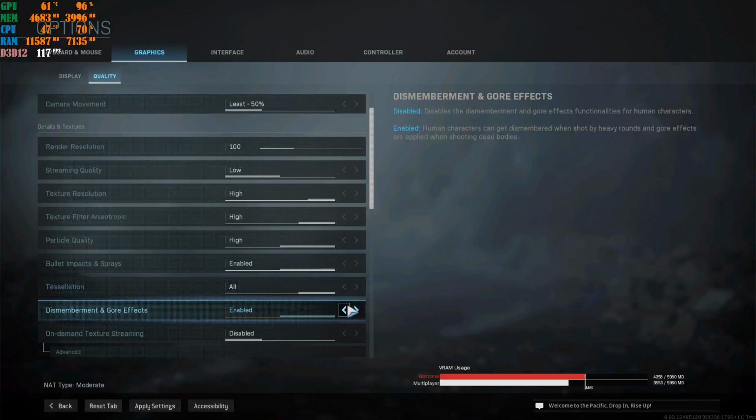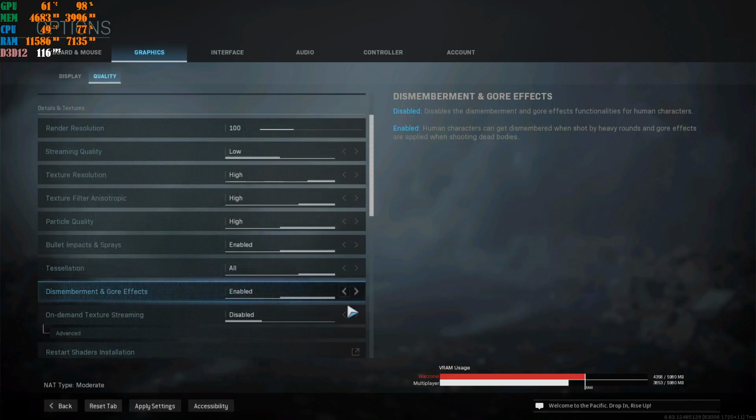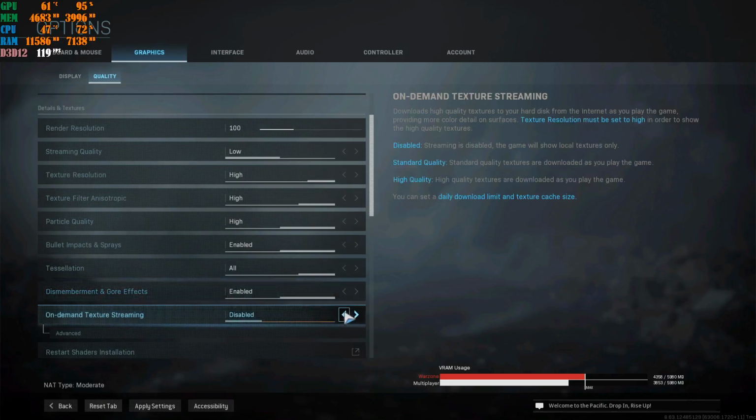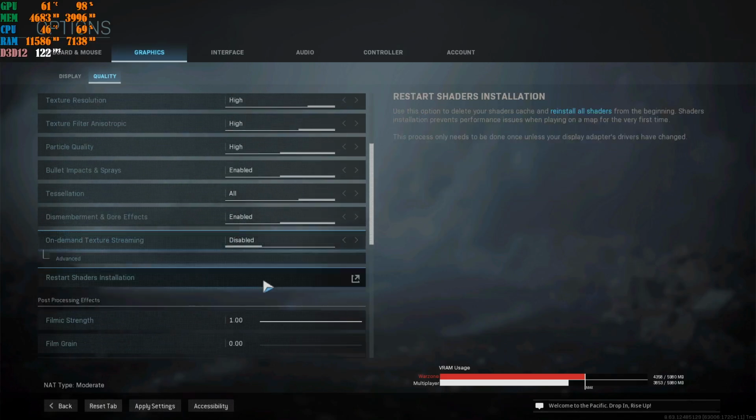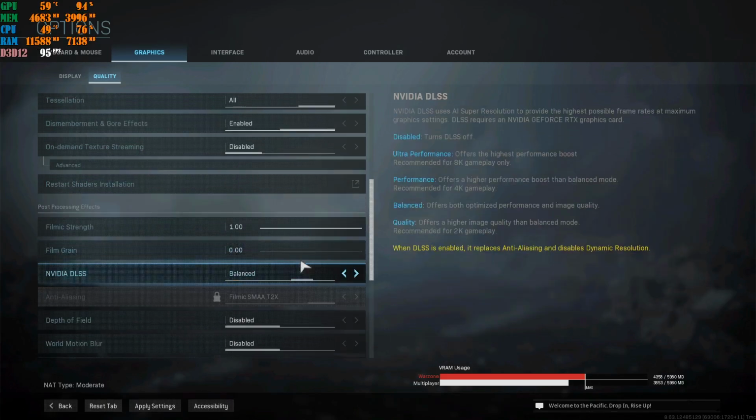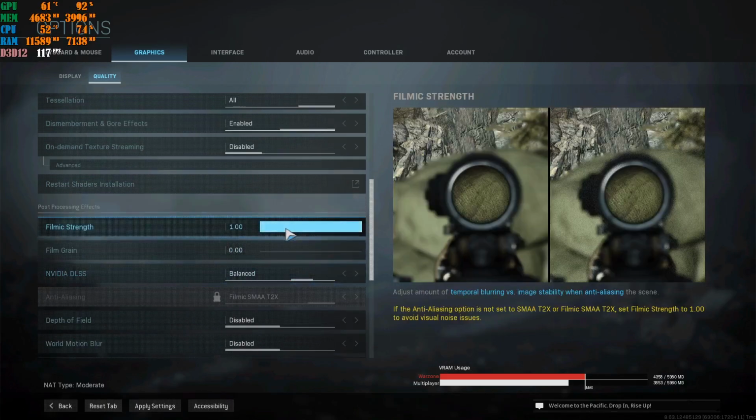This I put on enable, so that's the gore effects when a head flies off, explodes, or whatever the case might be. Looks cool, enable it. It doesn't do anything to your frames. This on-demand texture streaming, disable it. Restart shading installation, I will get to that just now. Okay, this is where it becomes very, very important. Full mix strength.